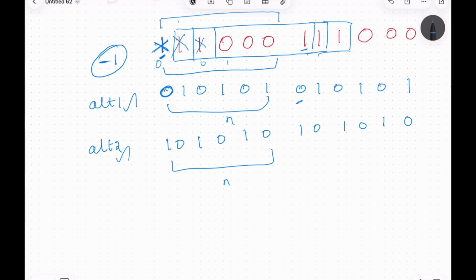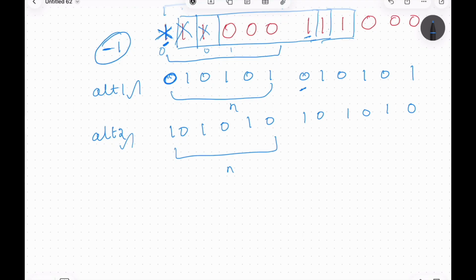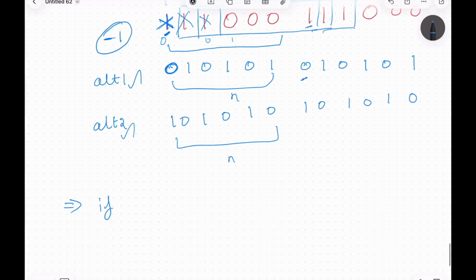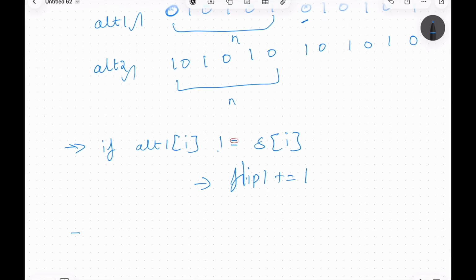So to be very clear, I will mention the operations. If we use alternative 1, then if alternative 1 of i is not equal to s of i, you increment flip 1 by 1. Similarly for alternative string 2.